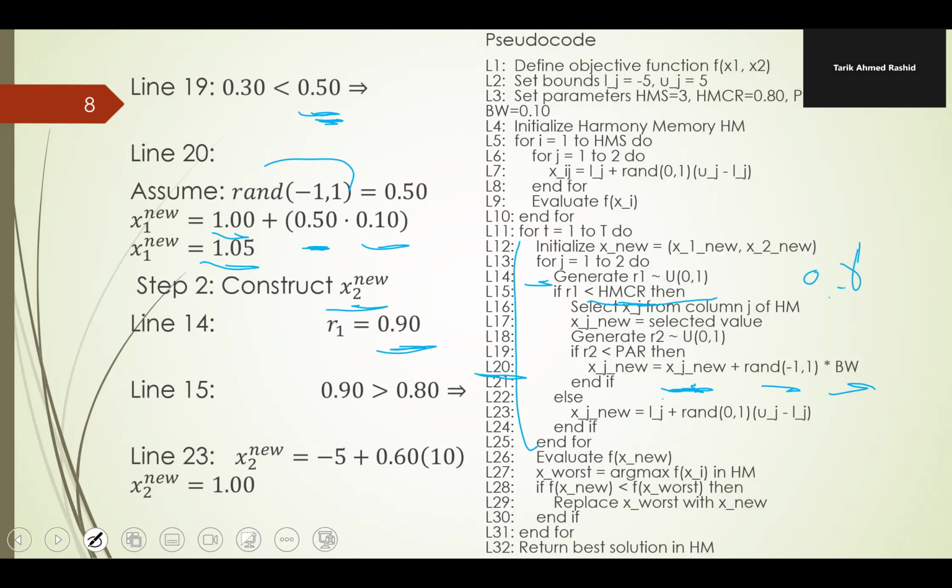This is not satisfied, so this if cannot be done. We come to line 15. We checked it: is 0.8 greater than 0.9? No, so we jump all the way to 23, the else, because this one is not satisfied. 0.8 is not greater than 0.9, so we jump all the way to the else.